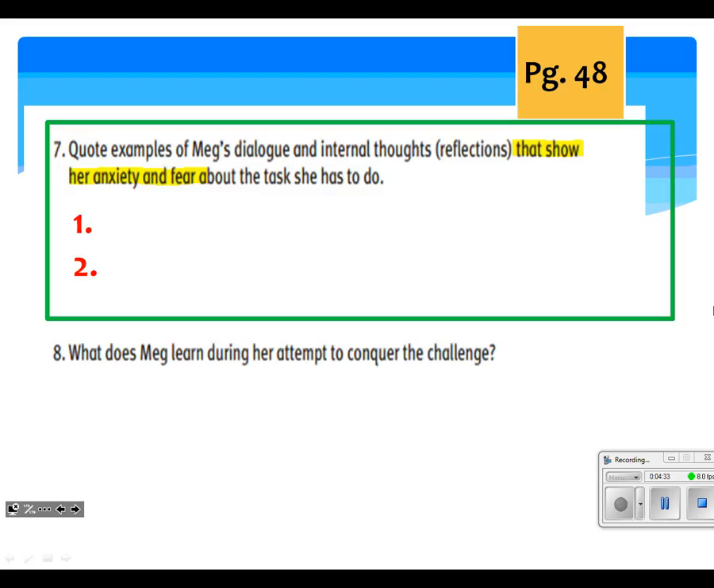I'll give you a hint to where this inner dialogue really happened. It happened on page 44 in the story. So if you go back to page 44 and review Meg's internal conflict, you will easily be able to locate 2 quotes that showed her fearfulness. All right, so take no more than a minute and a half. Have yourself a couple of quotes there.